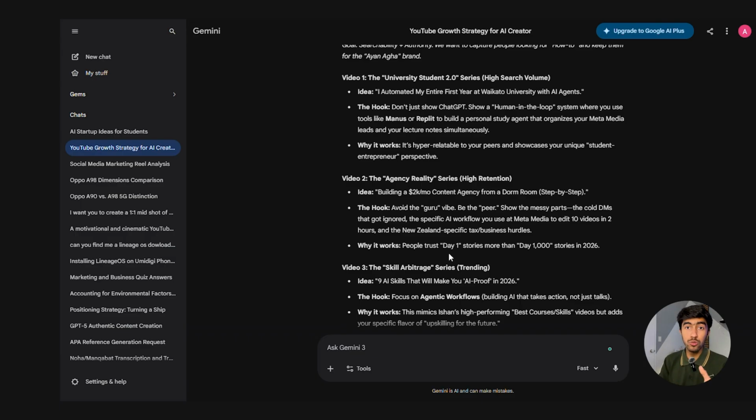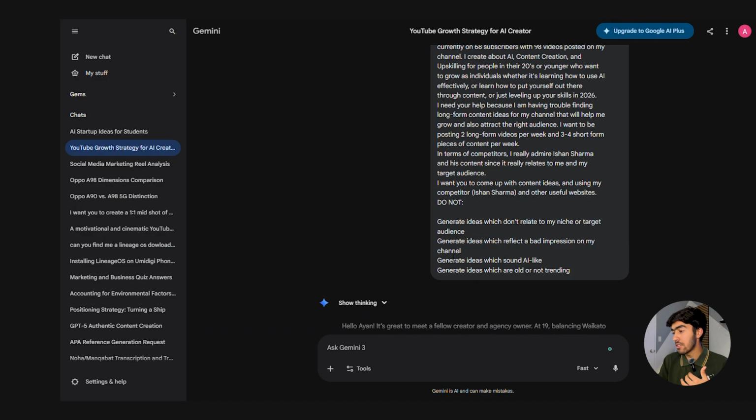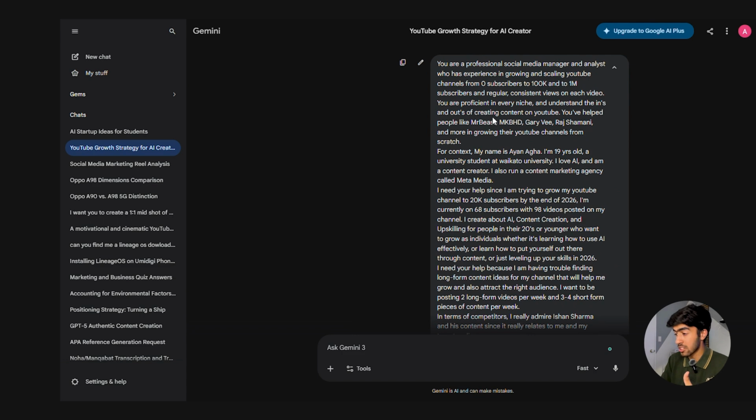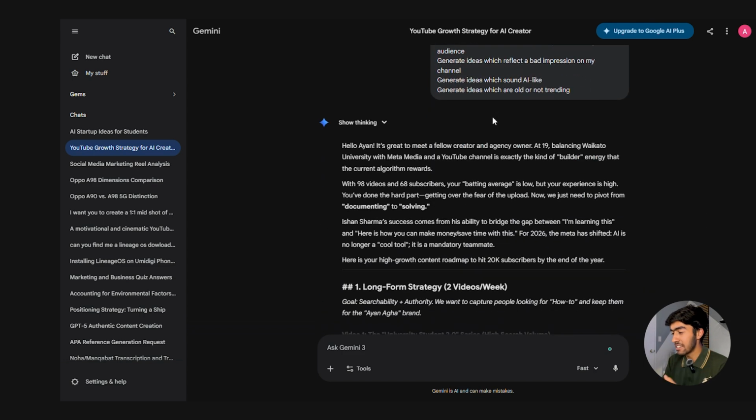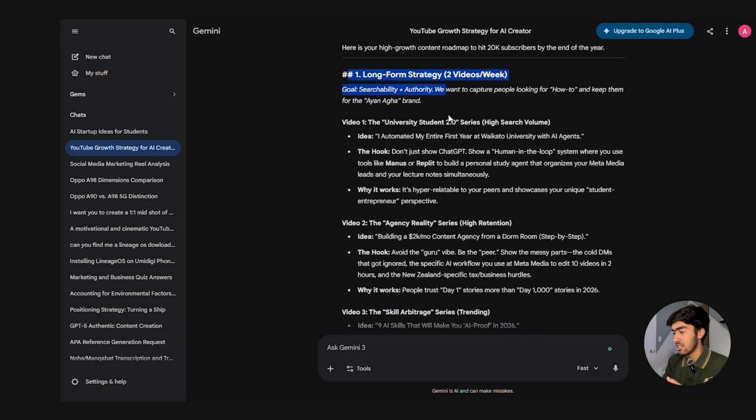So instead of you going around and searching on Google Trends or YouTube about what's actually working, you can use AI to your advantage and give it this beast of a prompt, and you can gain all of this strategy-wise information.